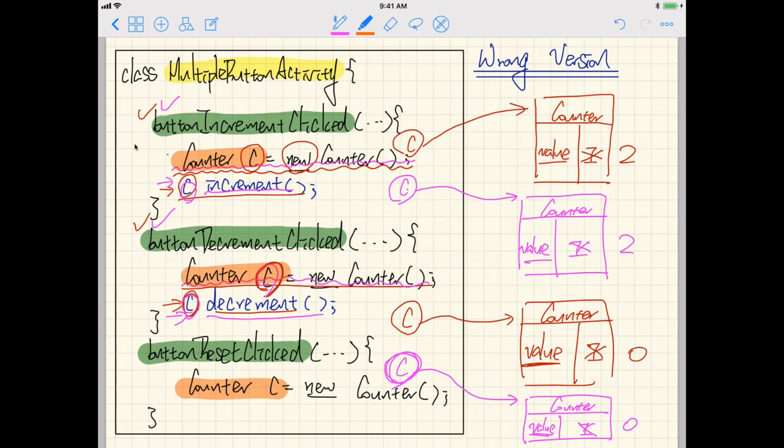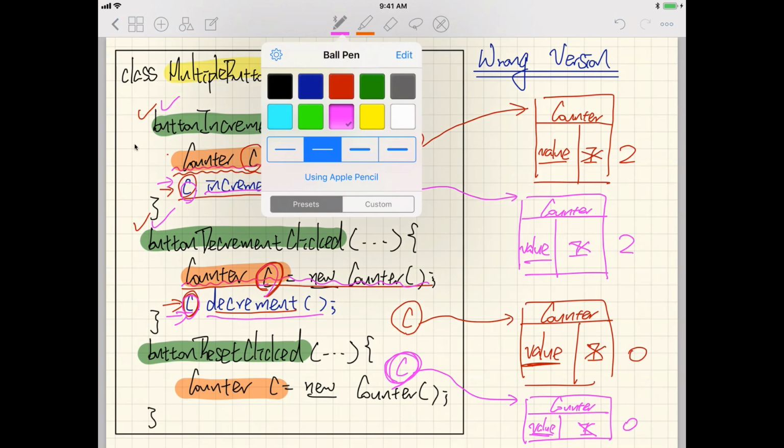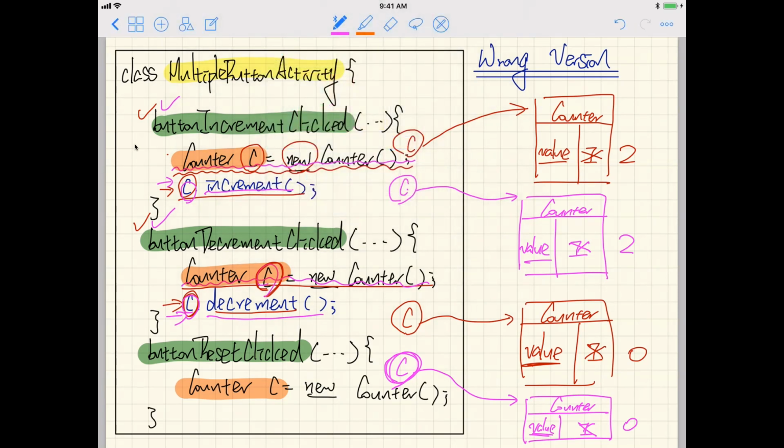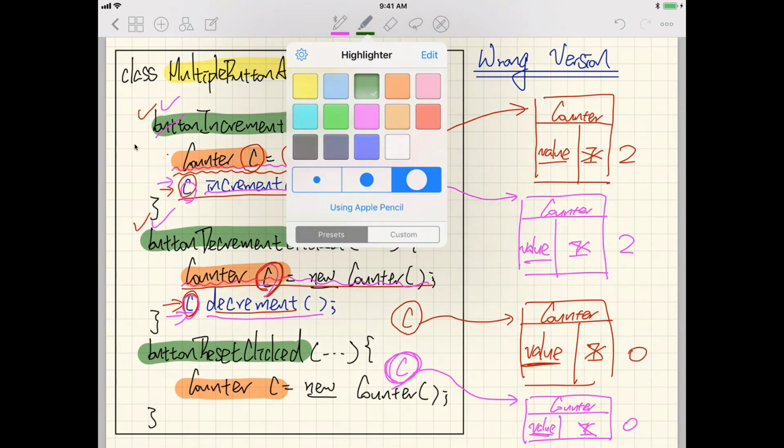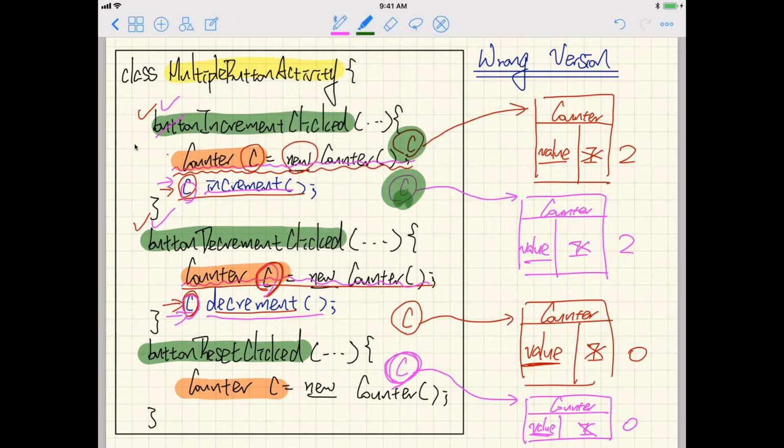Okay, so now let me just show you one more thing very quickly. I just want to show you something that you can also try in the debugger. I want to illustrate the following to you. Let's say I click on this particular method over here, button increment clicked, twice. I want to illustrate to you that it is going to create two separate counter objects, which means they are not the same.